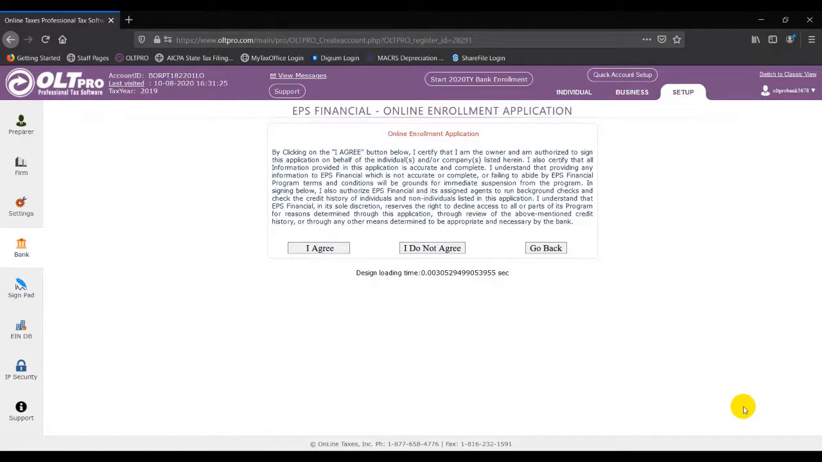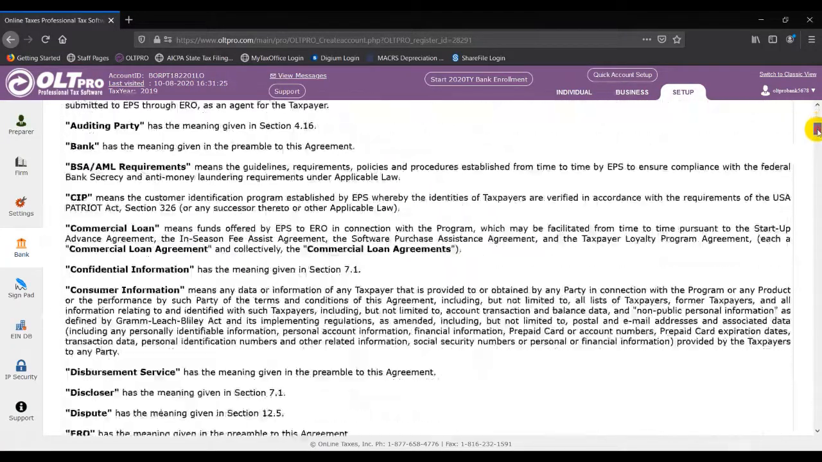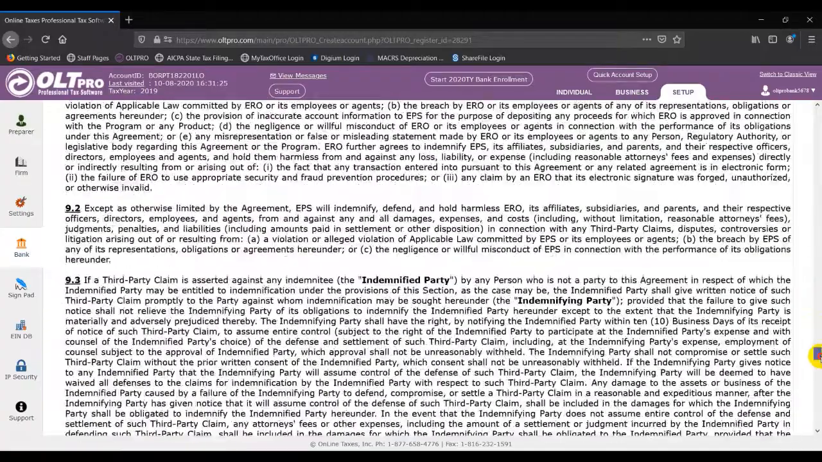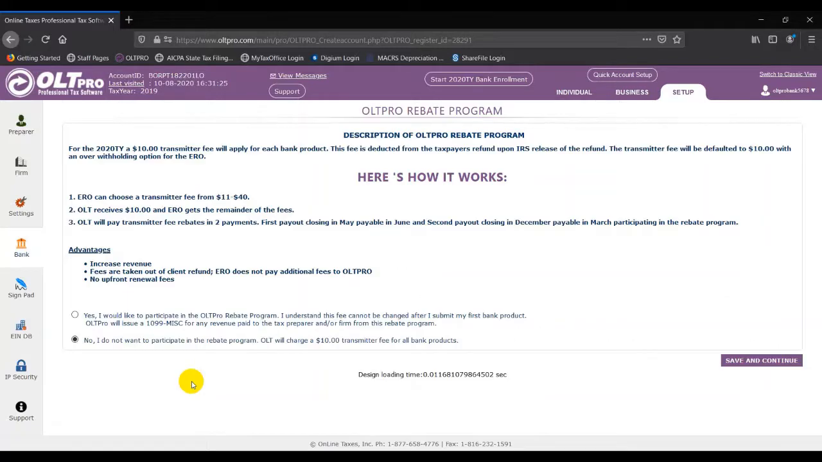All right, so we're going to start going through the fine print here. So we'll take a look at this, indicate that we agree to proceed. And then you're going to have a lot of reading material here. So you'll want to take a look at that, go down all the way to the bottom, and then click on I agree. Now on this page here, you're going to get some information about the OLTPro rebate program.